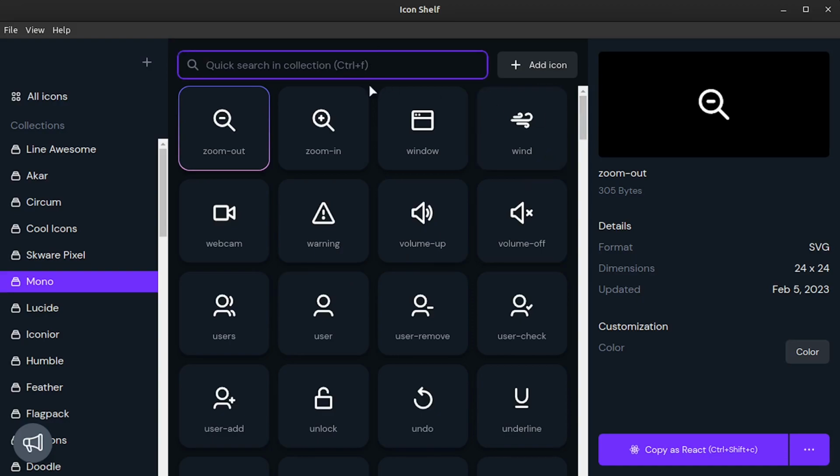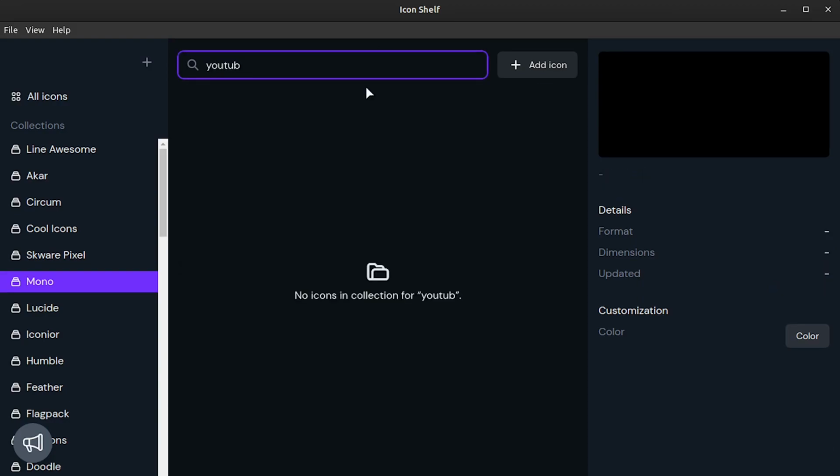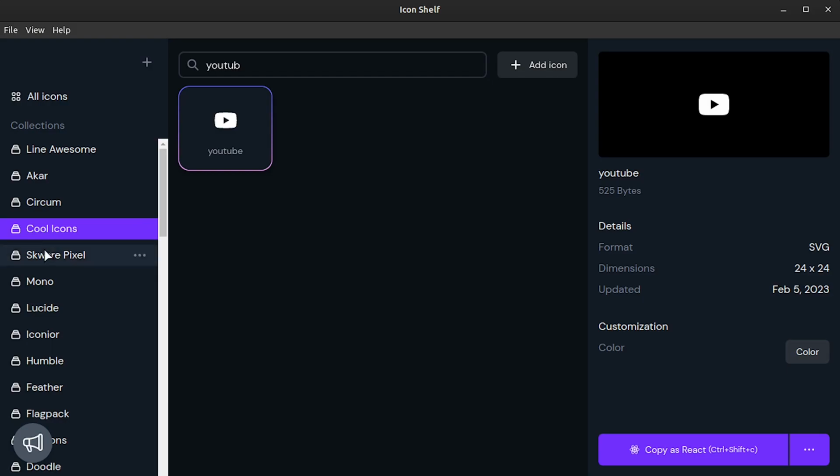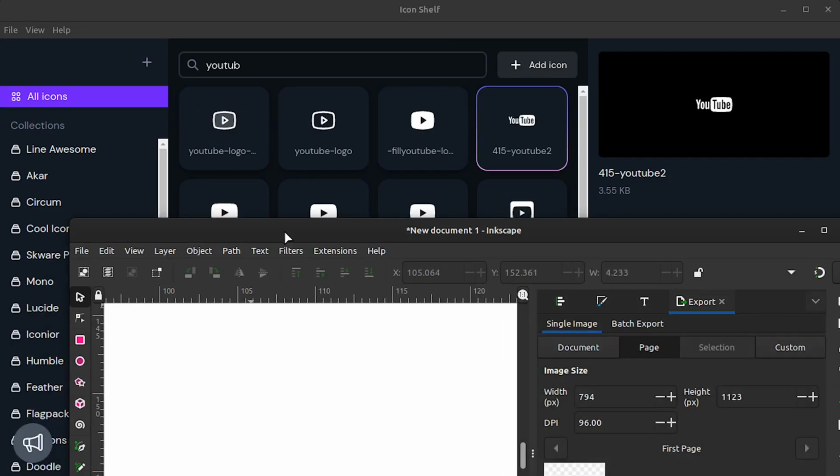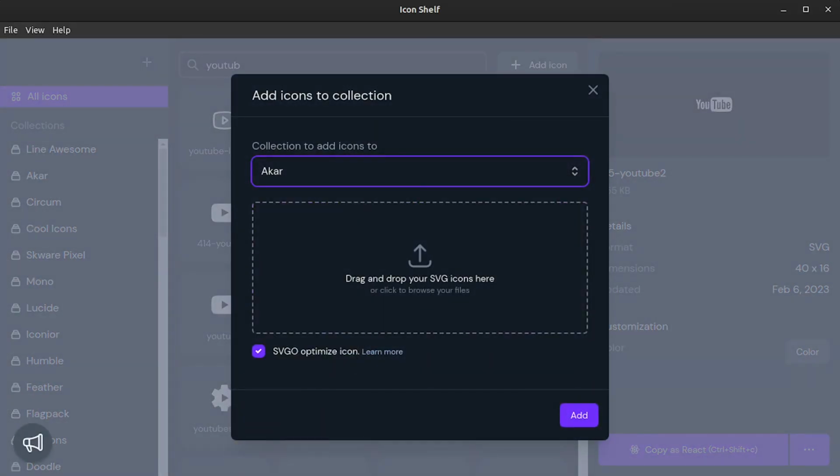Real quick, so we can see how this works. If we start typing YouTube here, it says none are found because we're searching under this mono style. But if we search under certain styles, it'll show us what their style of the YouTube logo looks like. If we go to all icons, it'll search through all of them, and we have all these different choices. If we find one that we want to use, I can open up Inkscape, for example, and we can just drag this in.